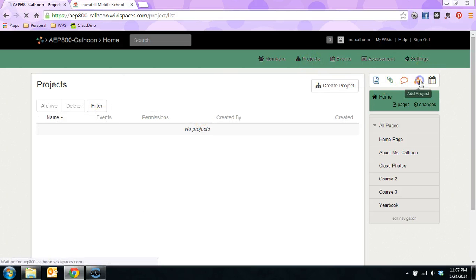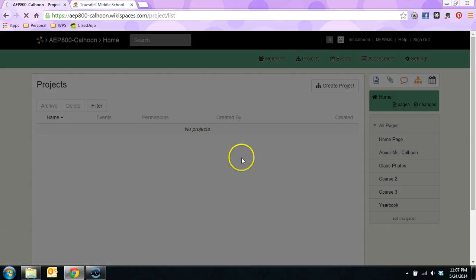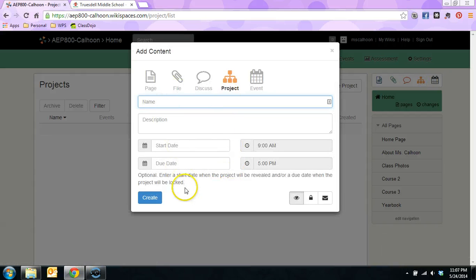Another thing that I kind of played with, but I didn't save, was creating projects. You could add a project and put all this information, start date, due date, and that kind of stuff. And I think you can share it with other people so that you could create something together on here. I think that's a really neat feature.